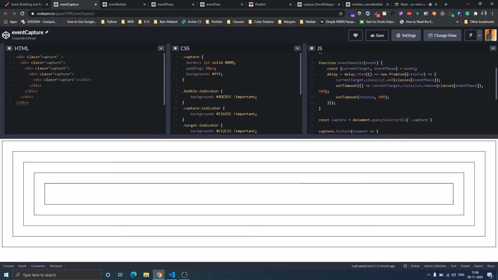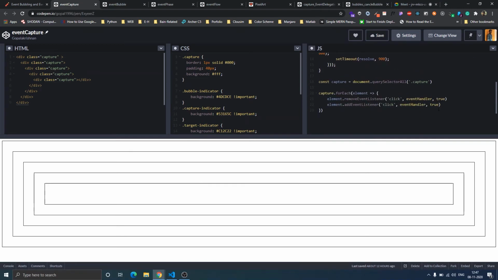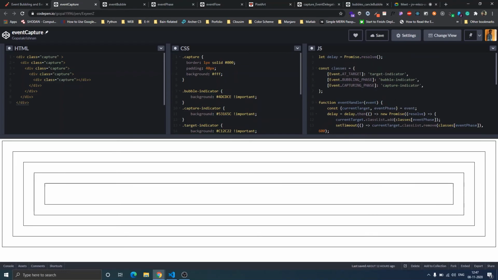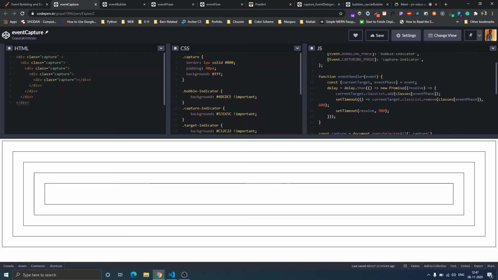Before seeing capturing, let's first see how to register an event on an element. To register an event listener to a specific element, we can use addEventListener. Before that, we need to get the element, using getElementById or querySelector. Here I'm getting all the capture elements, then looping through them and registering the event with addEventListener. Don't worry about this code, we'll see in a couple of slides what it is doing.